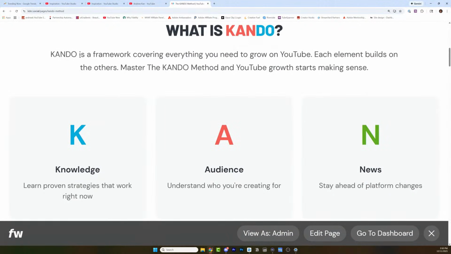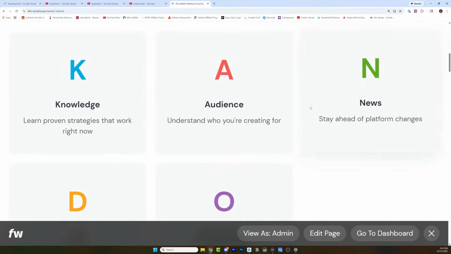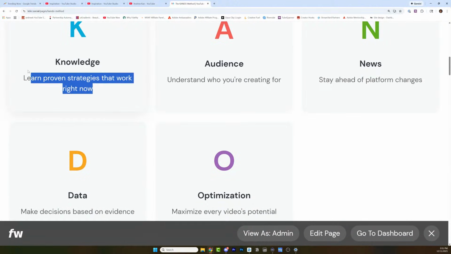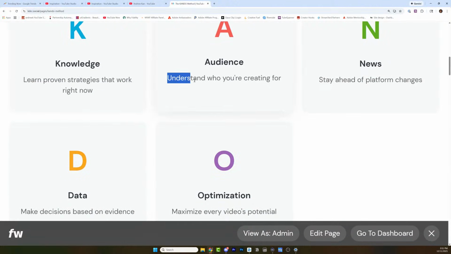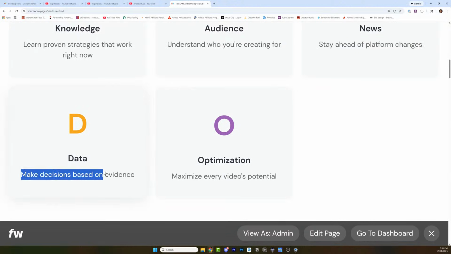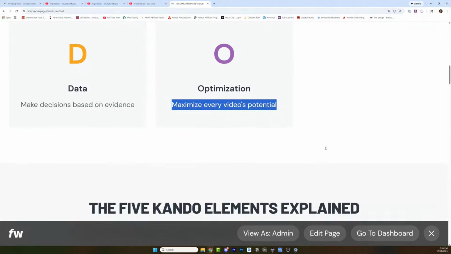So it is a framework that covers everything you need to grow on YouTube. Each element builds on the others. So it stands for knowledge, audience, news, data, and optimization. So you need to learn proven strategies that work right now. You need to understand who you're creating for, stay ahead of platform changes, make decisions based on evidence, and maximize every video's potential. The KANDO Method.